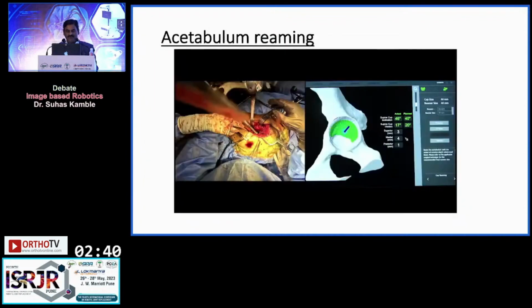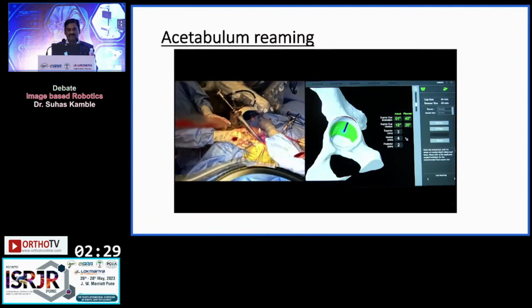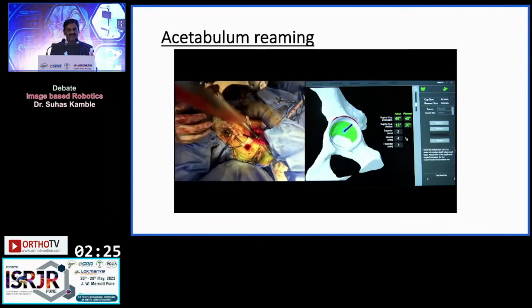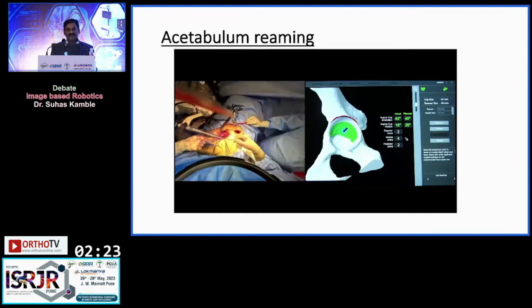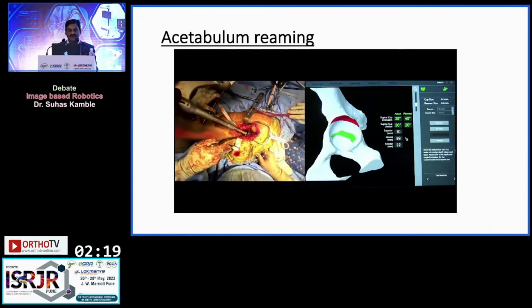And during operation, the robot helps us in reaming the acetabulum exactly to whatever we have planned. The robot doesn't let us ream more than what we have planned, up to 1 millimeter, and even 1 degree of inclination and version. Up to that much precision we can achieve while doing acetabular reaming.